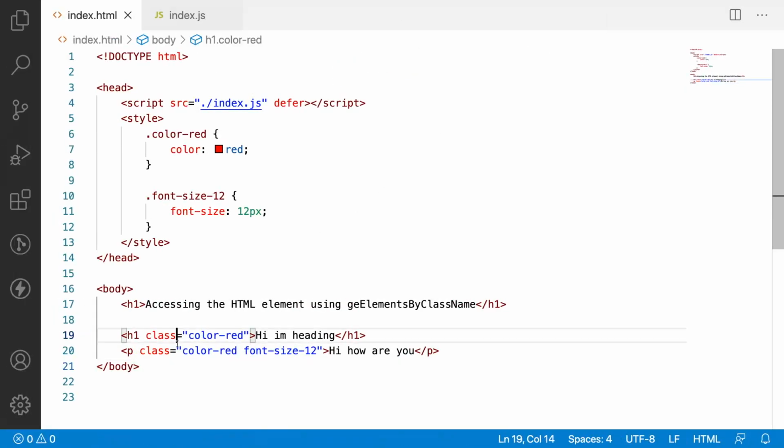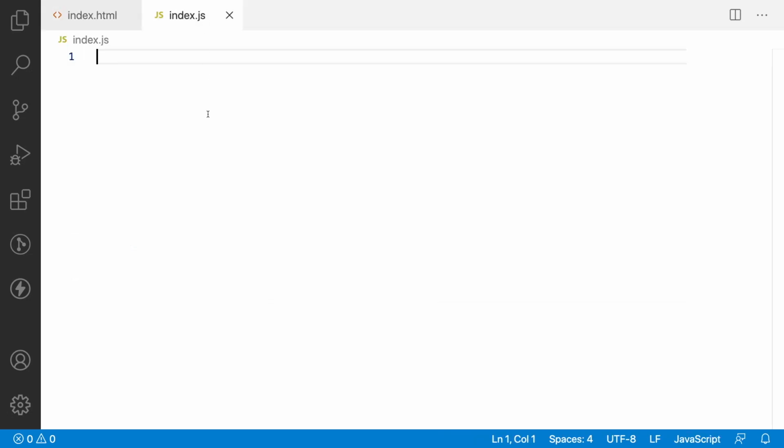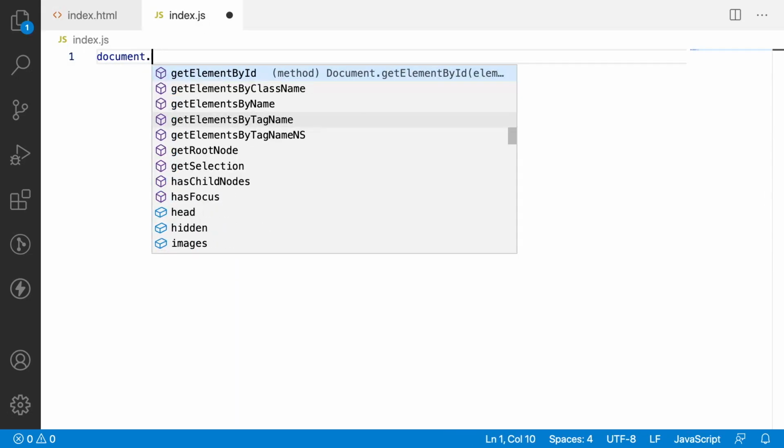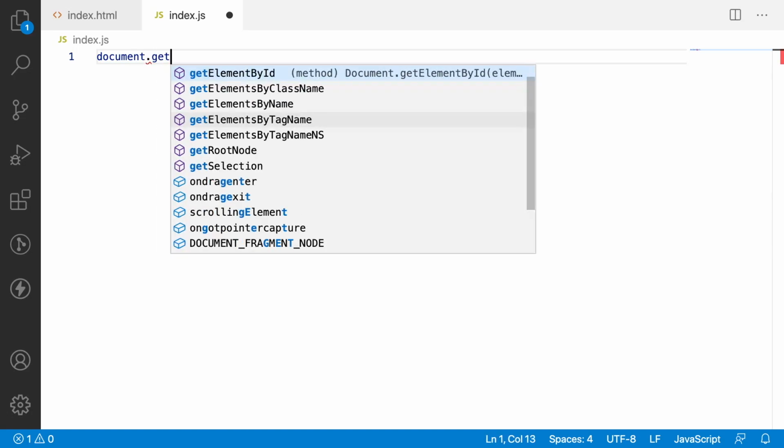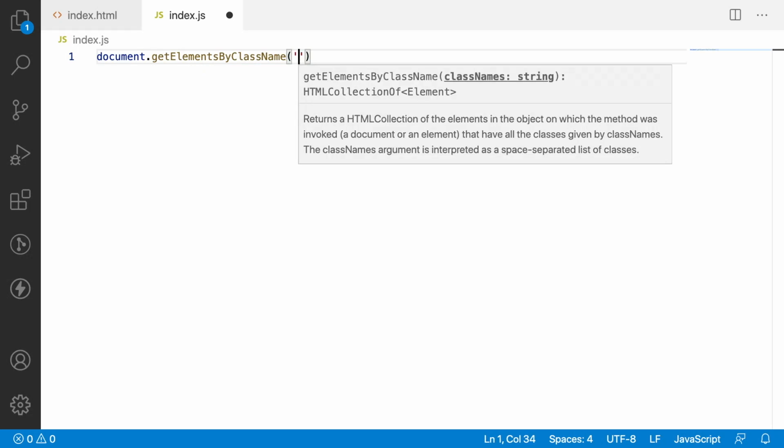Now what I want to do is access these two elements. I can access these two elements at a time by using the class, because there is a class that is common to both of the elements. So I want to access this h1 and paragraph by using their class name. How can we access them? We have an object called document and we have a method called getElementsByClassName, and we pass the class name as a string.